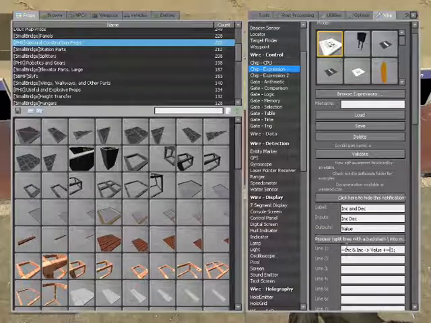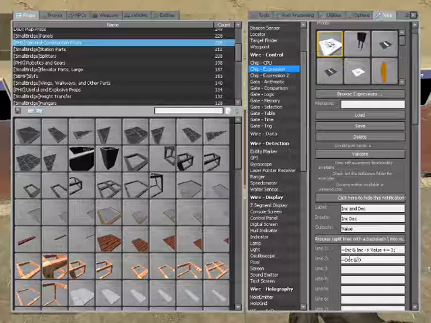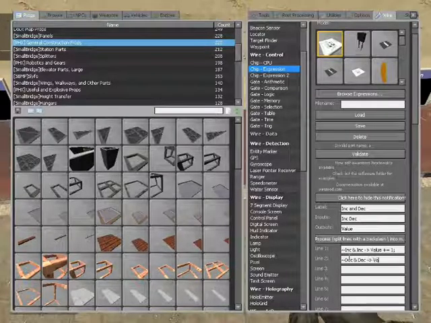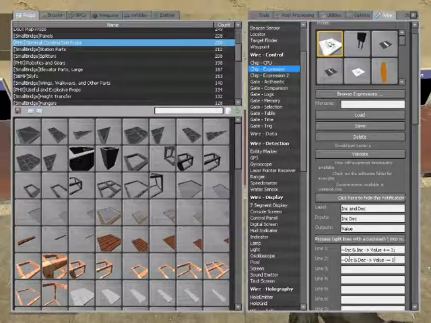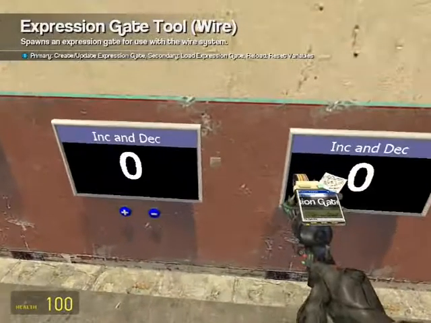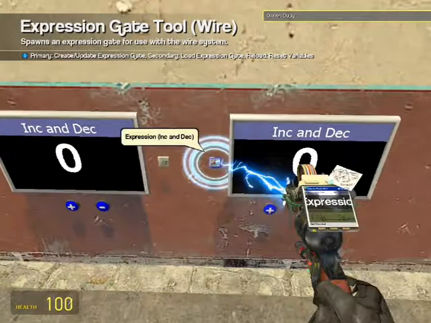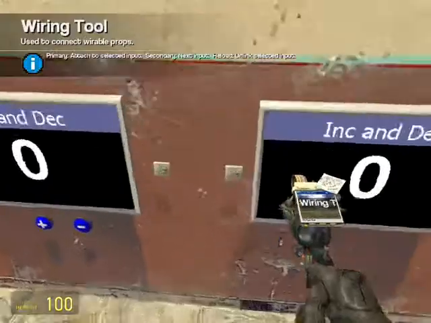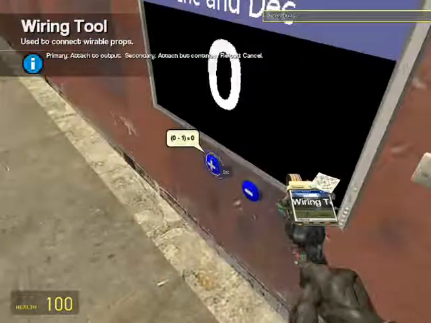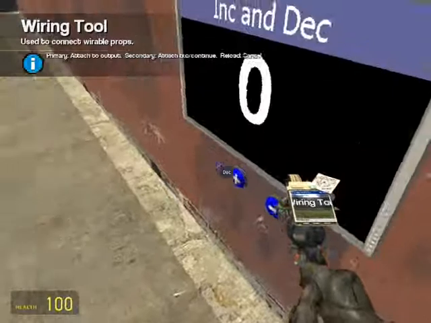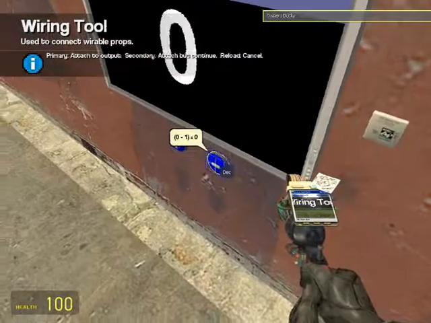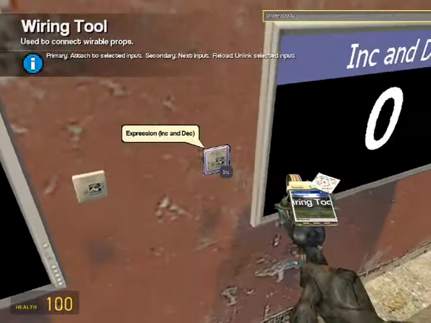So plus equals 1. Squiggle dec, then value minus equals 1. Okay, so we're going to use two of those. You'll notice that you can't wire from an output to something else. You can only wire the inputs. So inc goes to the plus button. These are just value 1, no toggle, and that's still value 1. Dec and inc.